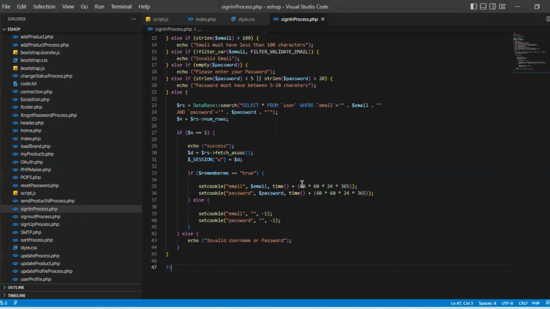Okay, now when I go to the else, I have told it that if I haven't given the Remember Me option, this should not work. That means the setcookie won't work.